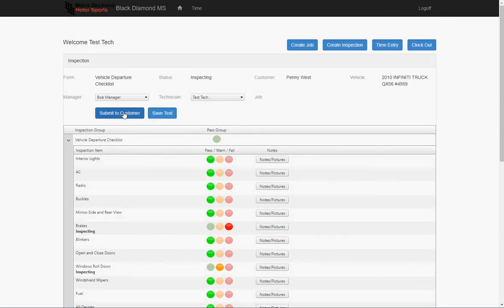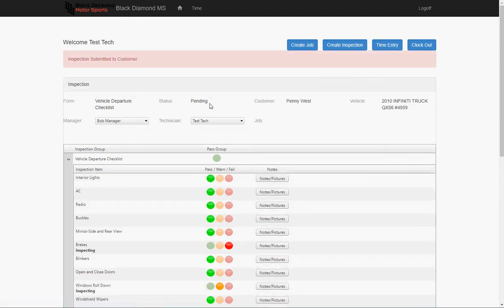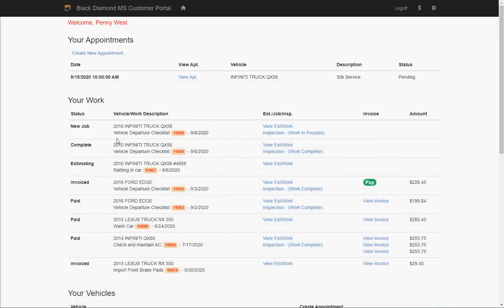All we do is hit submit to the customer, and what that does is change our status to pending. You may have heard my cell phone a second ago. That is the customer getting a message saying, hey, you just got this inspection submitted to you. They can go to their cell phone, click on the link within that message, and be taken directly to the inspection.